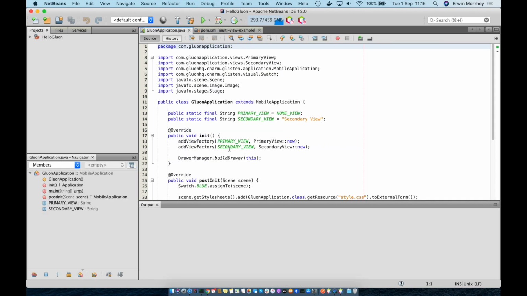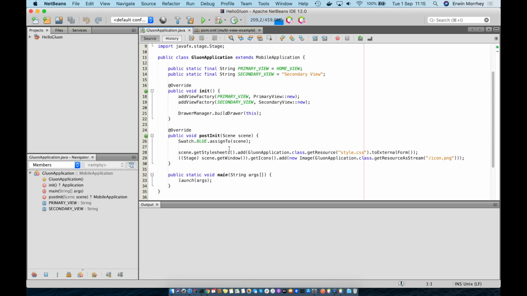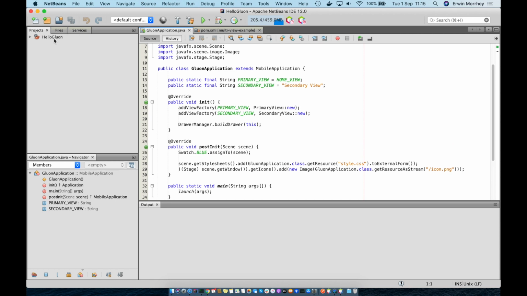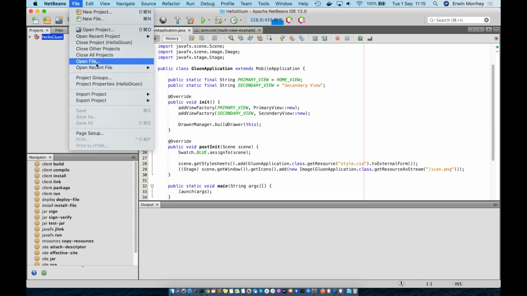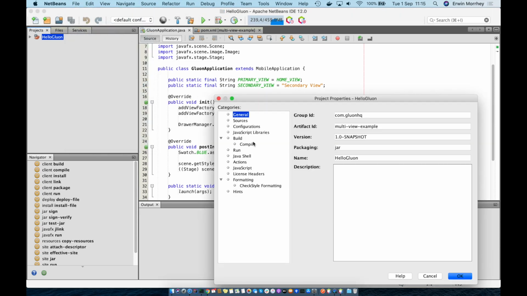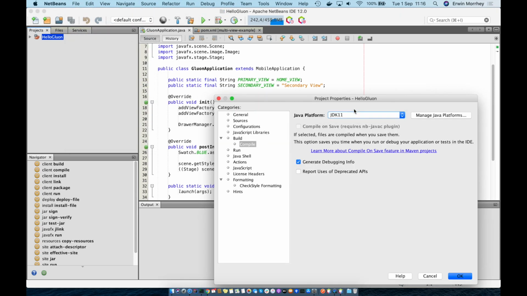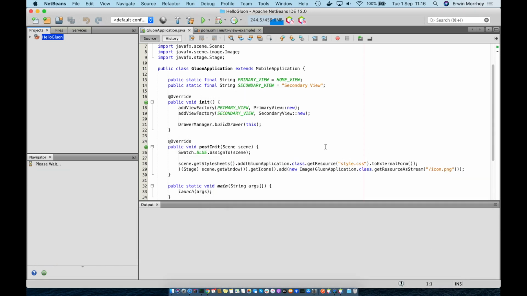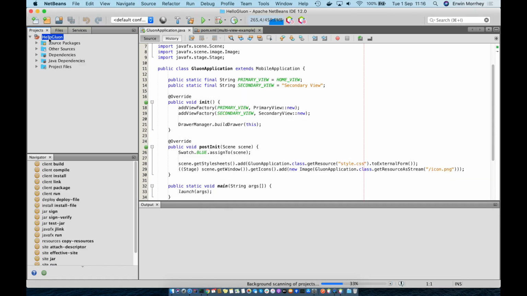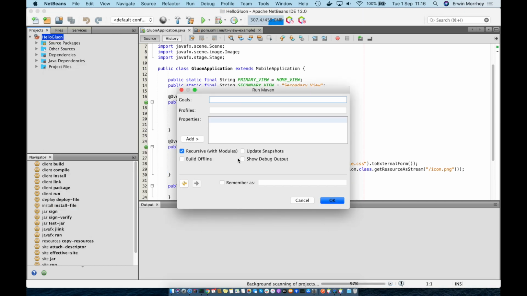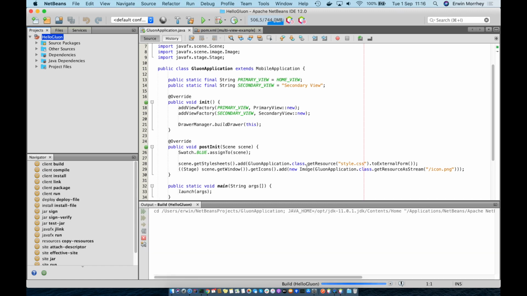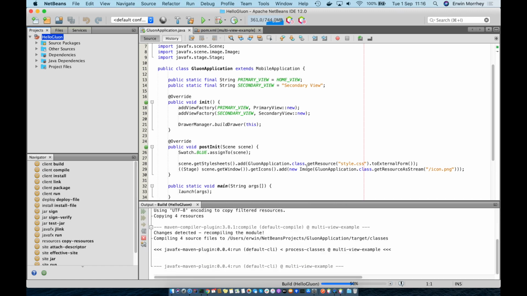So let's first see if we can run this application using a regular JDK. So I need to verify that this project is using JDK 11. Go to File, Structure, and select JDK 11 as the Java platform used for this project. We use the JavaFX Maven plugin to run this application, so select Run Maven and type javafx:run. The application is now started with a regular JDK 11.